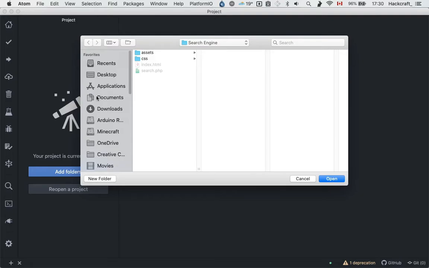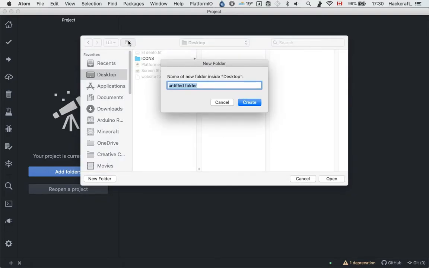Now we're gonna click on add folders and create a new folder here on my desktop, so it'll be easier to find. I'll create a new folder named tutorial.